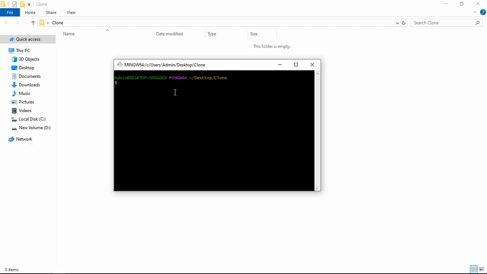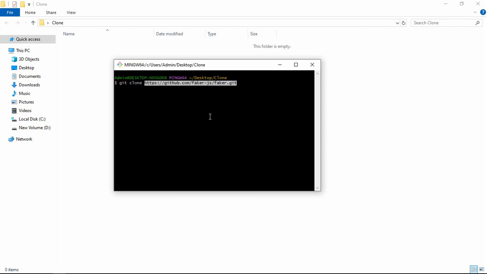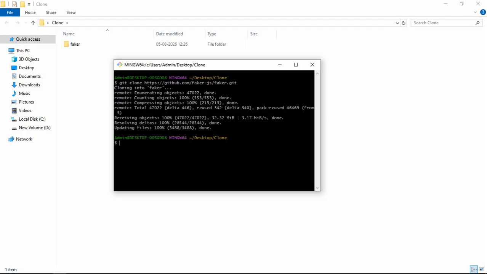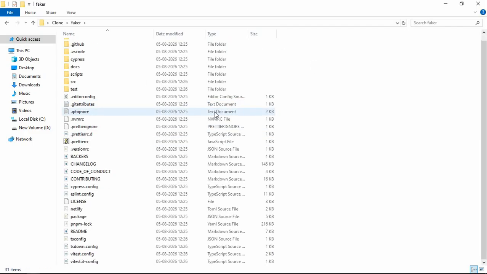Now here I need to type git clone and paste what I have copied. Now hit the enter key. You can see now it's cloning, and we are done. Now you can close it, check the folder and you will find all the files.